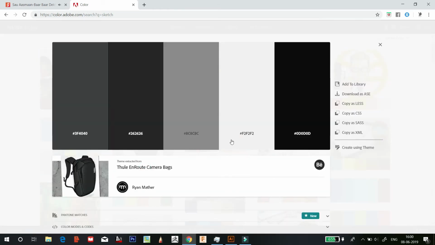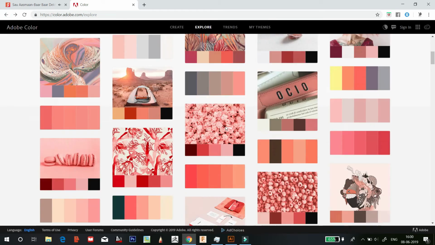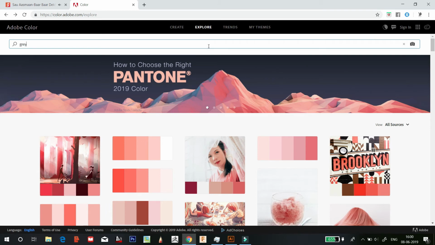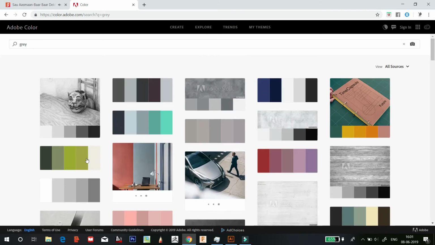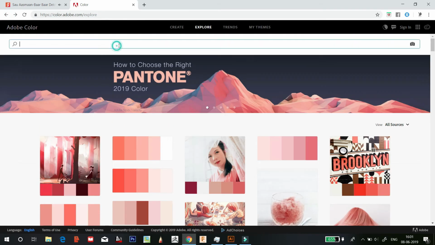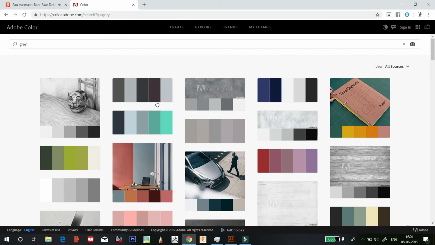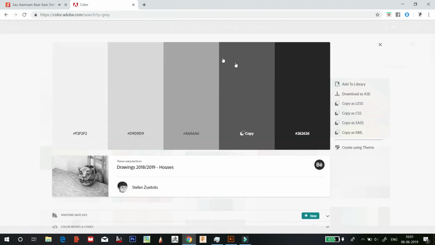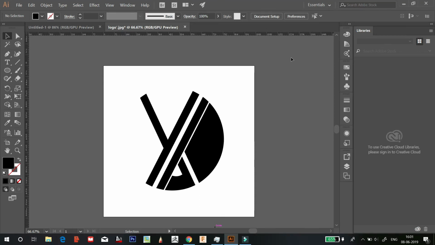If you are making a logo for a company like laptop, you can search laptop in it. If you are making a logo for stationery, it will suggest a color for stationery. So these are the colors it suggests; you can copy it from here. Just copy and from the color palette, just paste it here, and the color will be at the left side where your tools are. Just drag and drop where you want to.